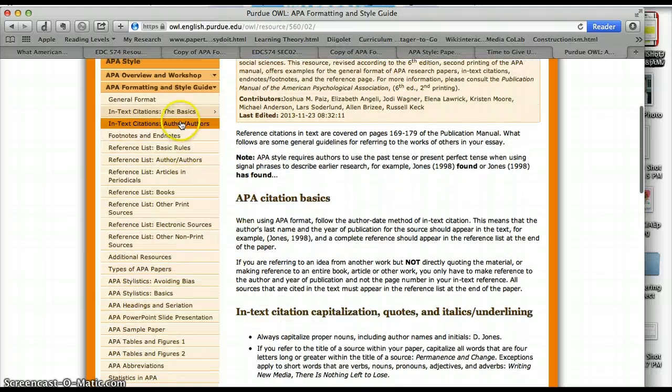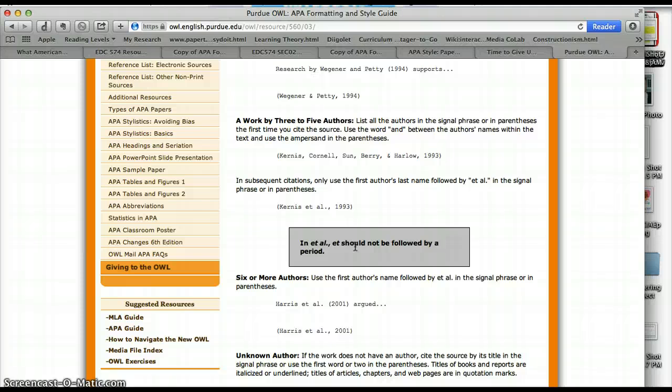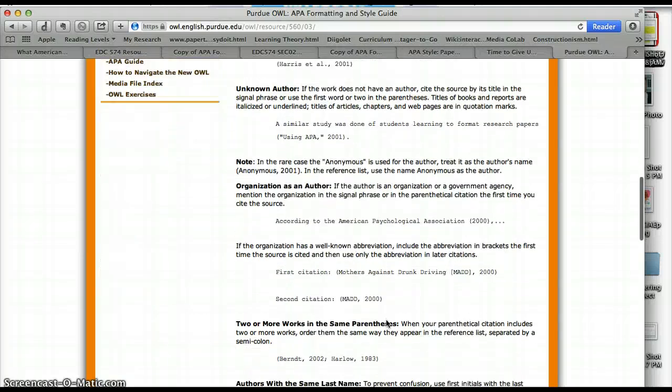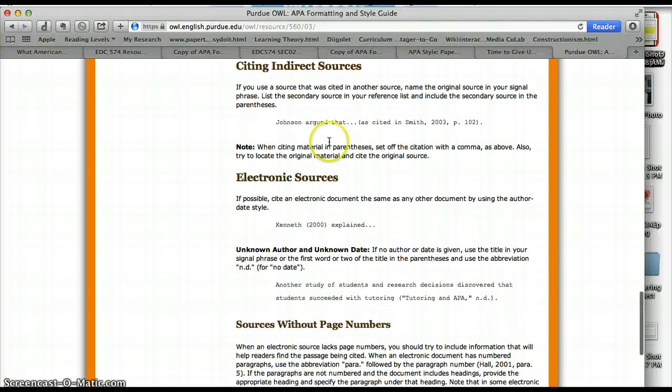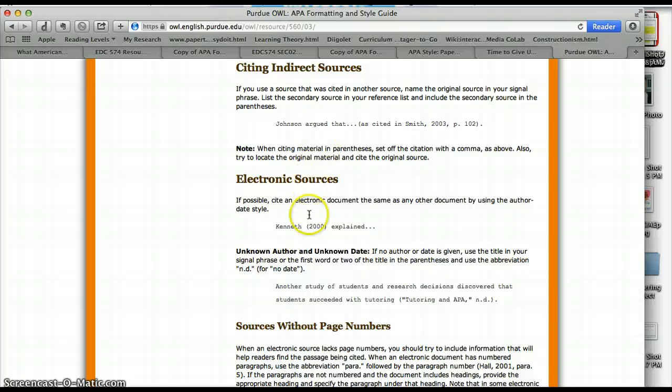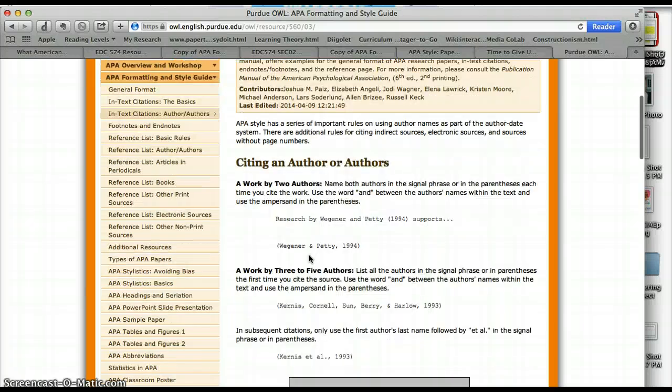Let me go to the author section. So if you mention the author in a sentence, you just put the year of the publication. If you do not mention the author in the sentence, at the end of the sentence, you're going to want to put the author's last name followed by a comma and then the year of publication. Okay. This also covers indirect sources, electronic sources. Let's also make sure that you go to quotations as well.